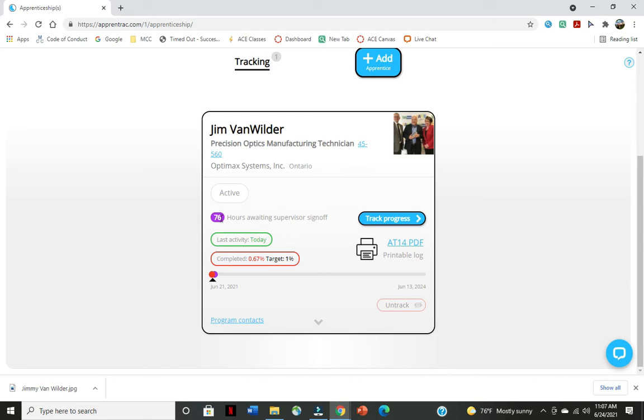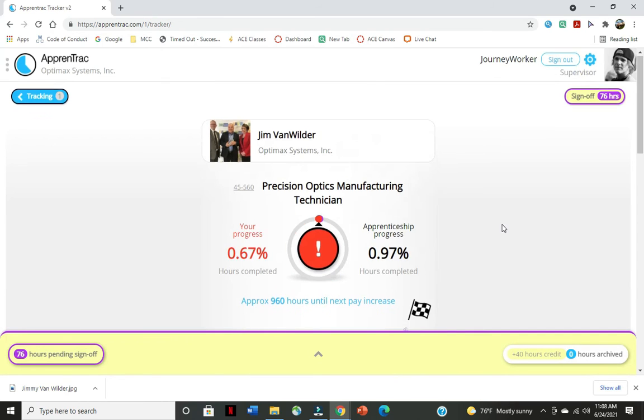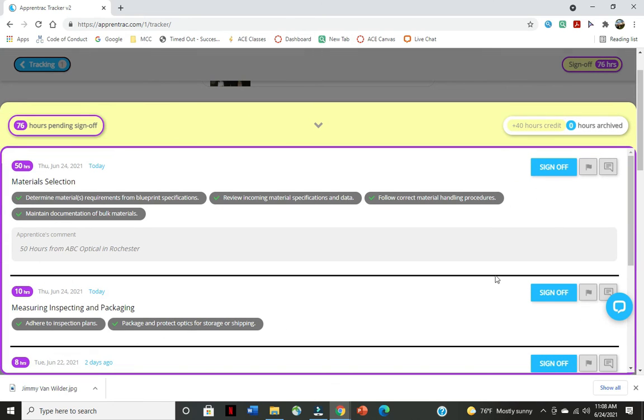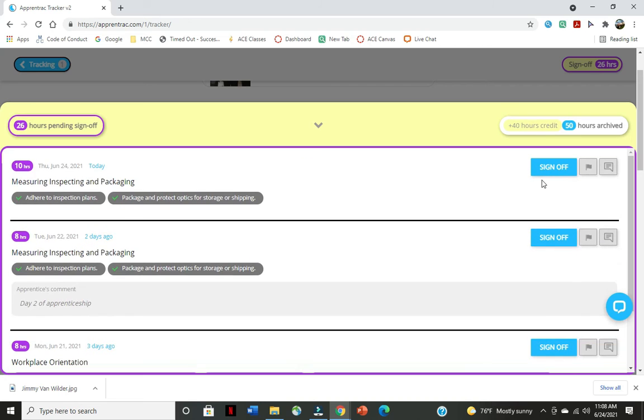So what I would like to do is sign off on his hours that he is waiting for my sign off. I can go to track progress, and then I can look at his hours that are awaiting sign off. Today he did work his 10 hours, or 50 hours from previous credit that we gave him. I can sign off on that, and he is good to go to get the 50 hours there.